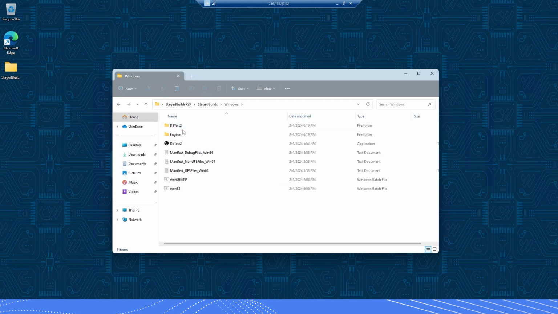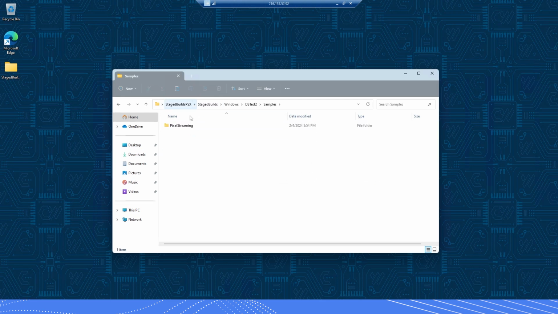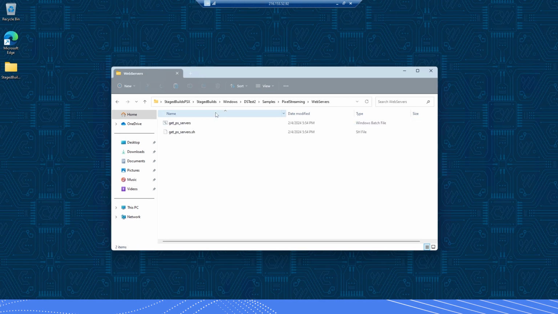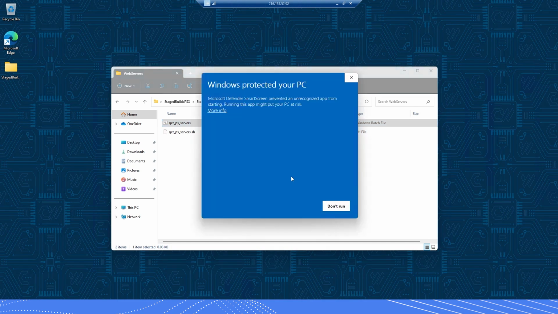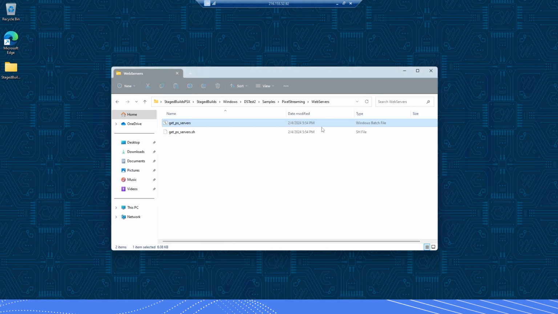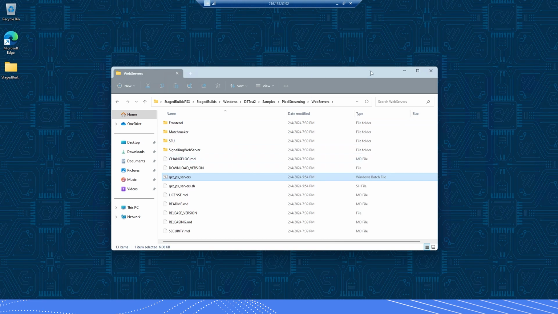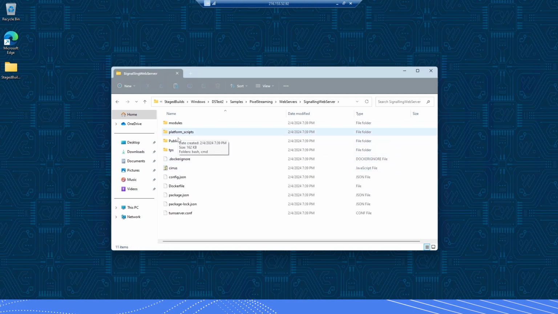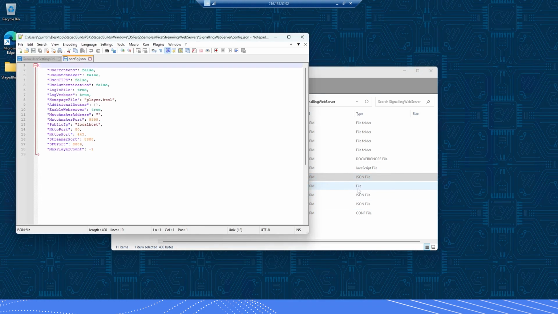The next thing that I need to do is also install and set up all of the Pixel Streaming servers. So I go into Windows, the name of my project, Samples, Pixel Streaming, Web Servers, and then I double click on Get PS Servers, and I will click Run Anyway. Once that's finished setting up, I will then go into Signaling Web Server, and I will go to my config.json file, and I have to do the same thing, which was specify my Matchmaker IP address.